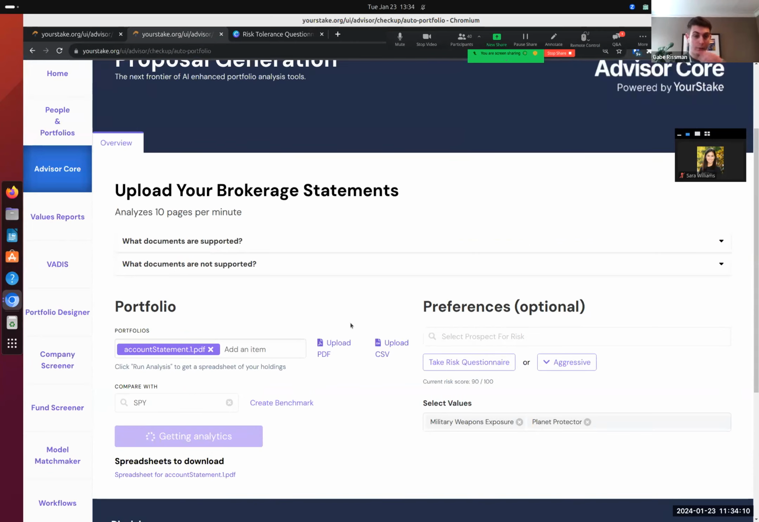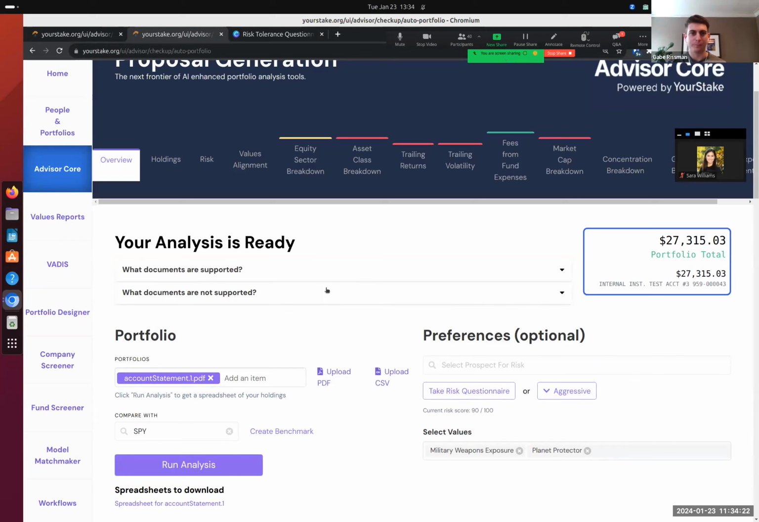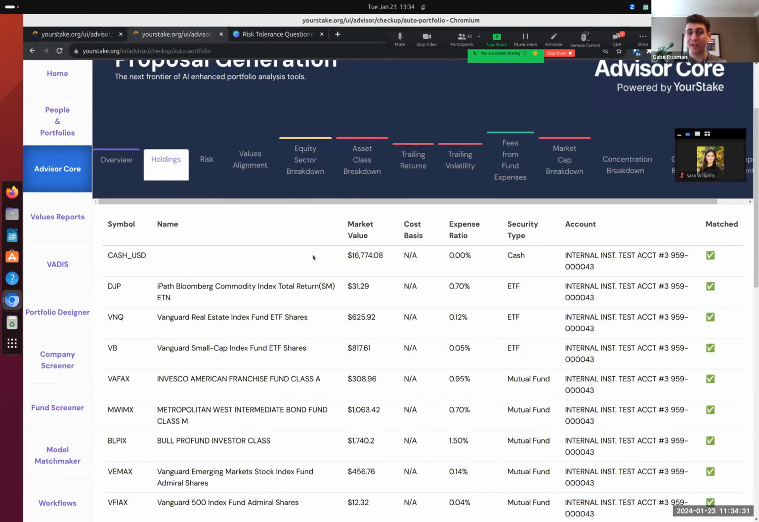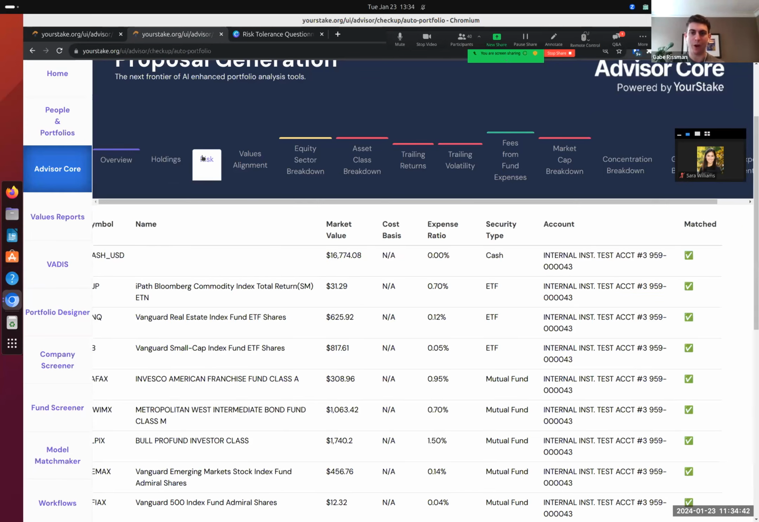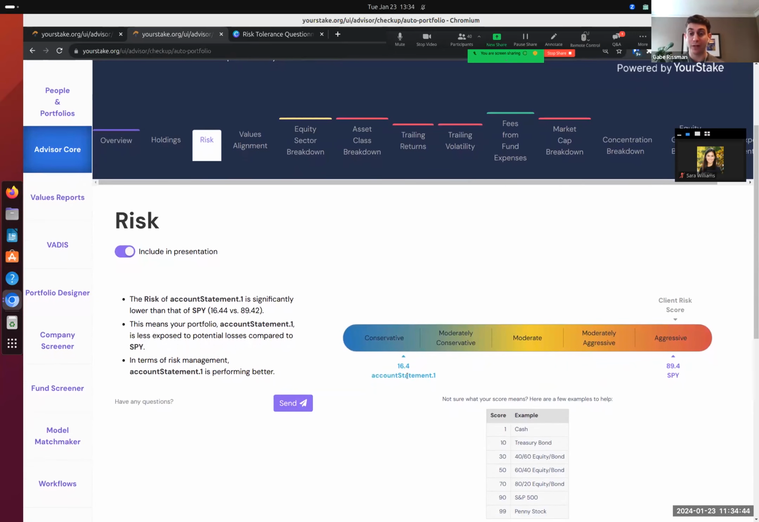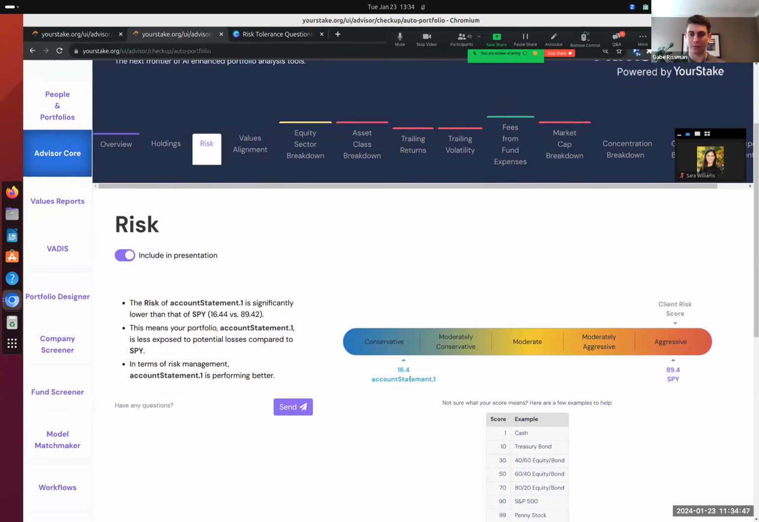So I'll click to run analytics now. Excellent. So we can see that this portfolio, this account statement, it's a $27,000 portfolio. If we click on holdings, we're seeing the same information that was downloaded in that spreadsheet. And we can notice right off the bat, cash has a $16,000 or there's $16,000 in cash out of the $27,000 portfolio. So we shouldn't be surprised that the risk level of this particular statement is very conservative.